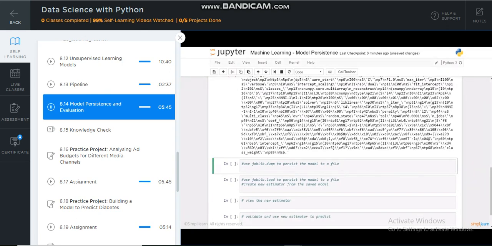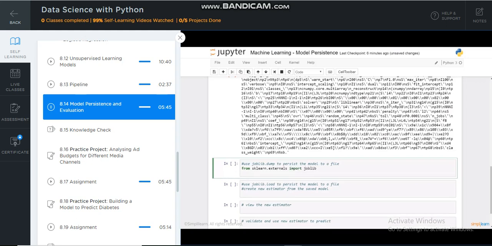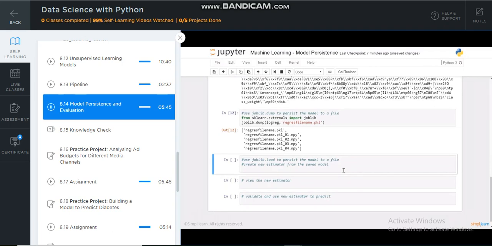You can save the model to a file using the joblib class of the externals library. Instantiate the class and pass the model type and file name to it. Now, let's see if the model file was actually saved. To check this, load the saved file to a new estimator object.